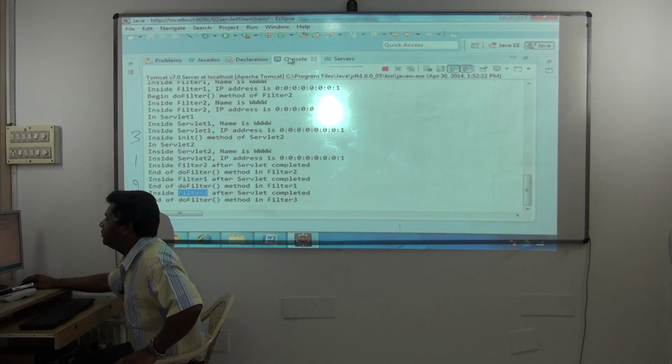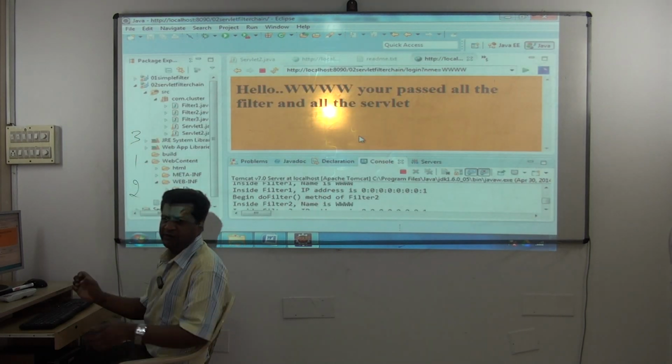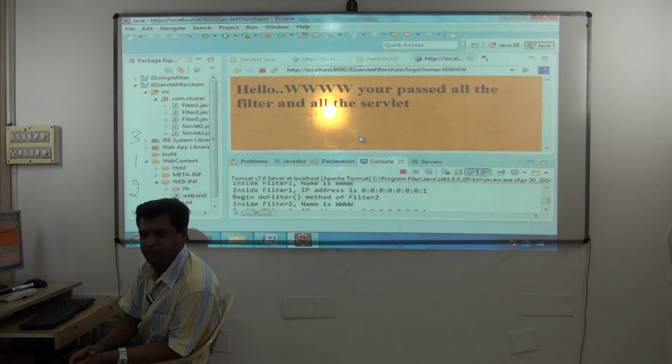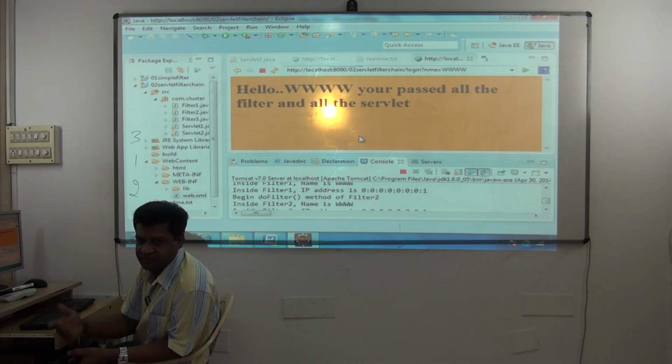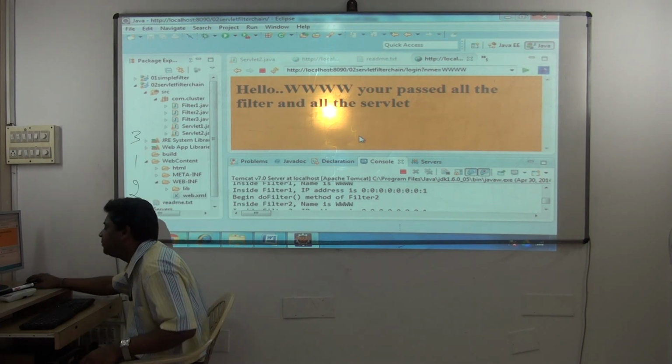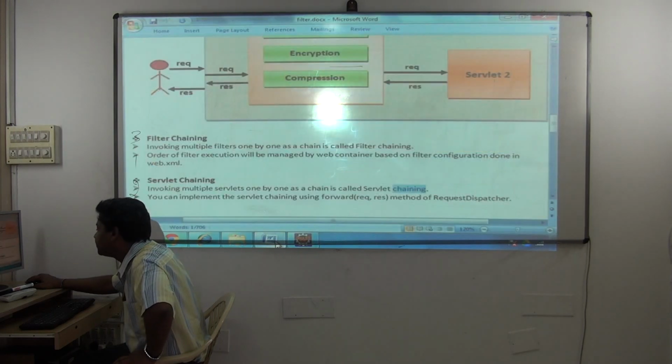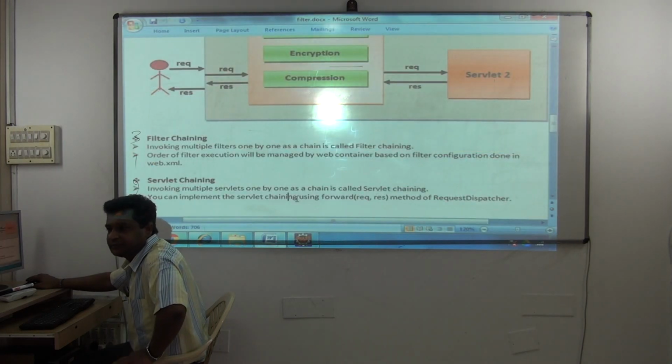Like that. So that's why we say it's pluggable. Wherever you want you can add it, wherever you want you can remove it. Beautiful it is. So that's why it is extensively used in projects for writing pre-processing and post-processing logic. Fine. Understood chaining now? Yes.